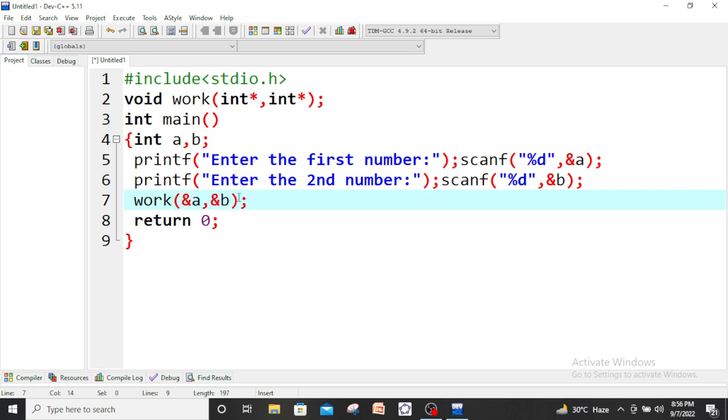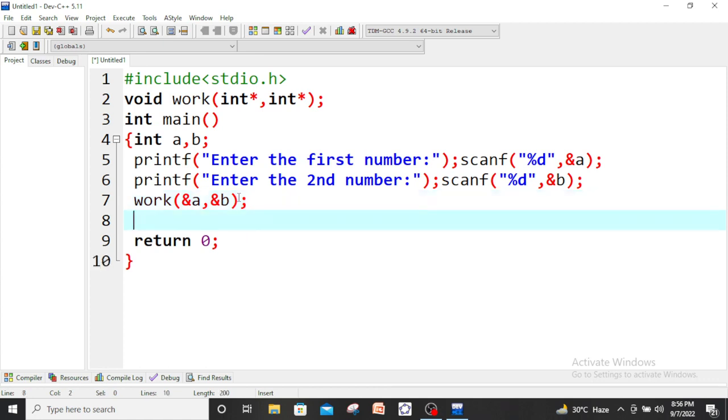Now here will be a semicolon. Semicolon terminates a statement in a C program. Thereafter we use the printf function to get the result.